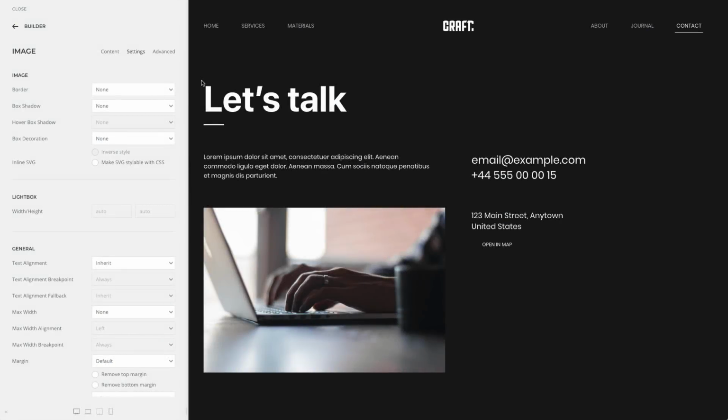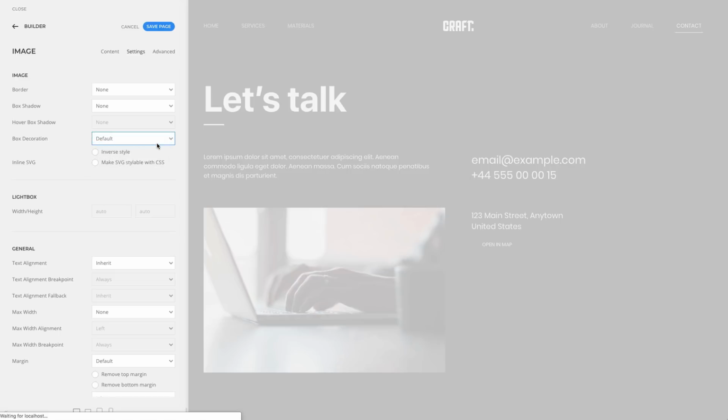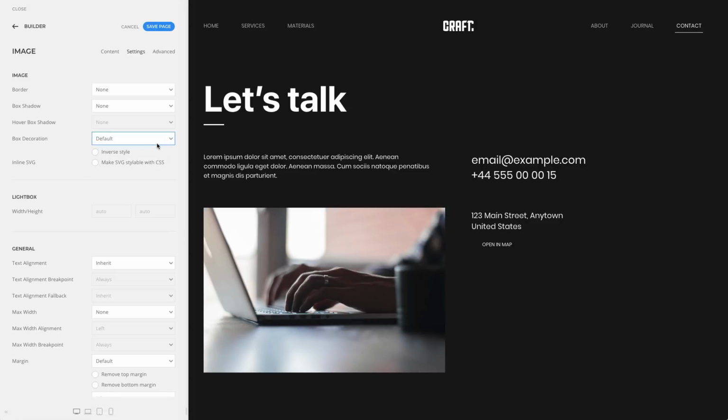In YOOtheme Pro 1.17, we added a box decoration option to all builder elements. As you can see, the box decoration is not visible on dark backgrounds. That's why we added an option to inverse the box decoration style so it also looks great on dark backgrounds. We added three inverse styles for the box decoration of all over 100 YOOtheme Pro theme styles.